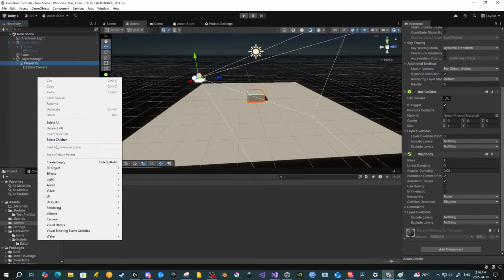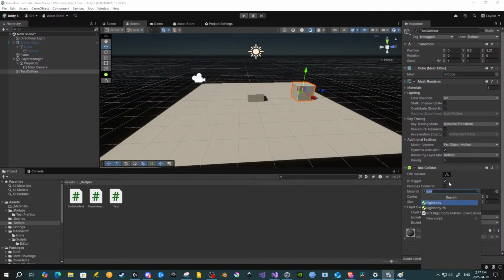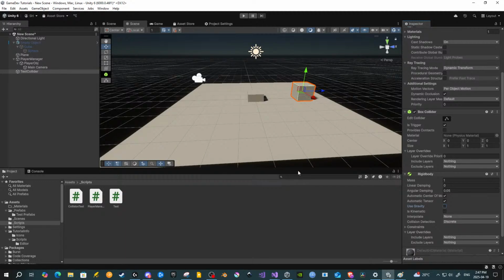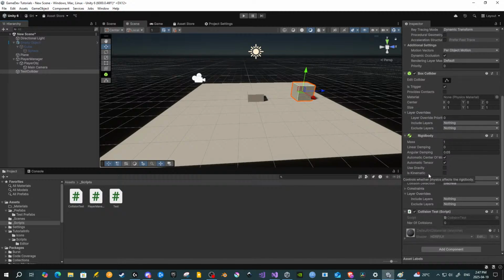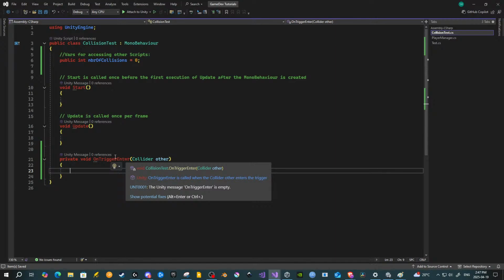Well, if I create a new, let's say a cube, right? Test collider. Let's put it like that over here. 0.5, is trigger. And we must add the rigid body and we're gonna remove gravity, okay? And then we're gonna give it the collision test, right?